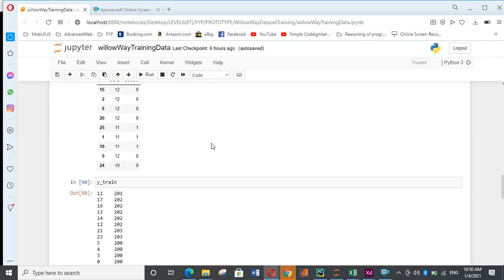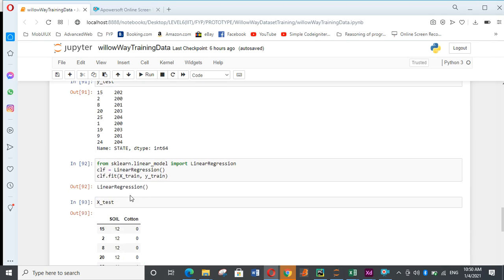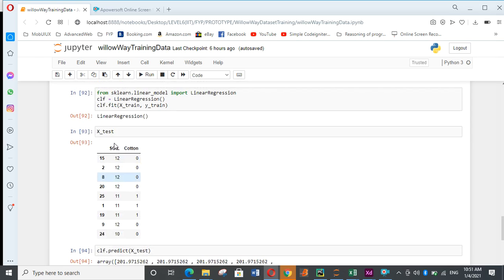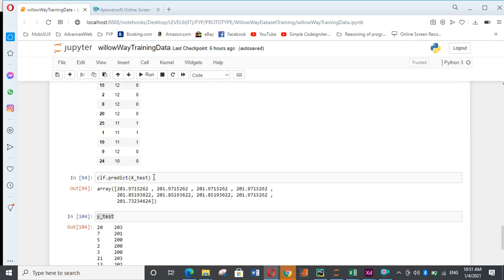And next, the linear regression model is imported and the fit method is used to train the model. After the model got trained, the predict method is called, and it predicts values for the x values as these. And that's all about the prototype.